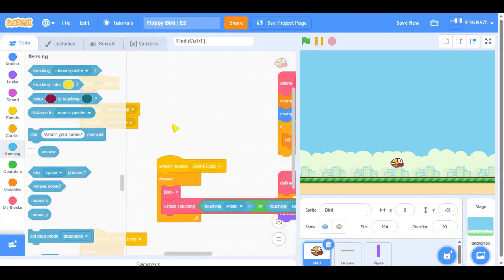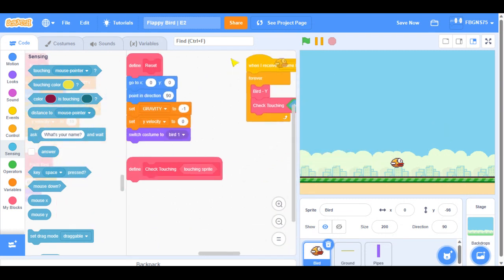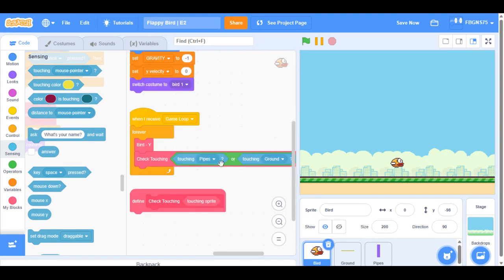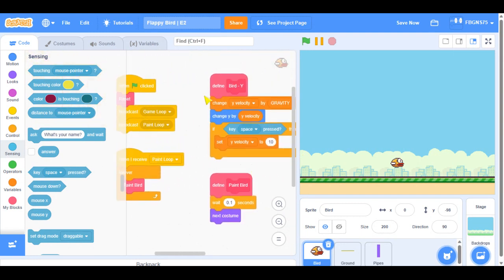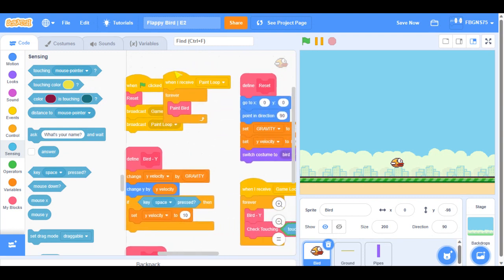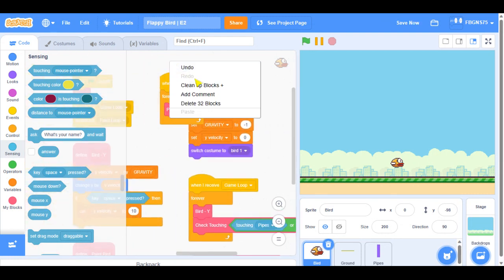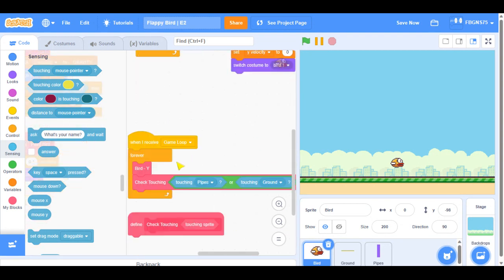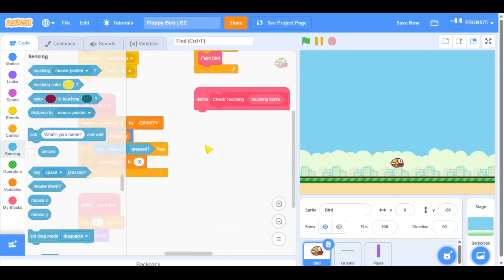So right now, that takes up a lot of space. So I'm going to put that all the way to the right here. And then I'm going to put some blocks above it and below it. That looks pretty good. Now I'm going to put this right in the middle here. Like that, and then that, and then that, and then this. Here we go. This looks good. So, check touching.